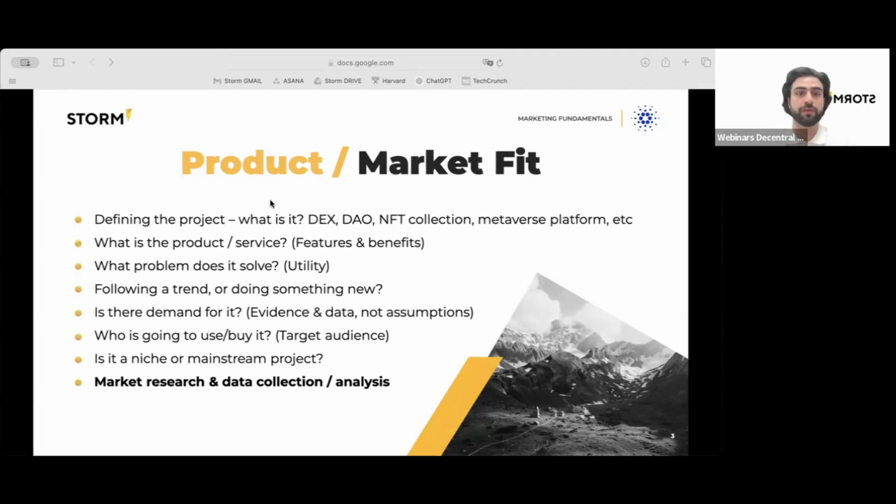Fourth, we need to define whether you're following a trend or doing something new. We need to determine if your project is riding a current trend or if it's breaking new ground. Both approaches have their merits, but understanding where you stand can guide your marketing strategy. For example, riding a trend could mean entering the NFT market with a unique spin. Doing something new might involve pioneering a new type of DAO structure. These two differences have a big impact on how you'll define your marketing strategies.